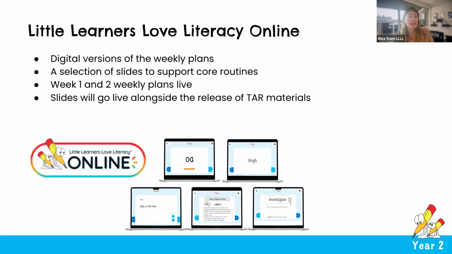For subscribers to Little Learners of Literacy Online, digital versions of the weekly plans will be available with some slides to support core routines as and when the teacher activity resource content is released. Having said that, week 1 and week 2 weekly plans are live on there at the moment, so you could have a look at those. We're also going to be sending the Word doc version as part of a download with the recording of this for those 2 weeks. So don't feel left out if you don't have a subscription, but they are up there and live for you now.